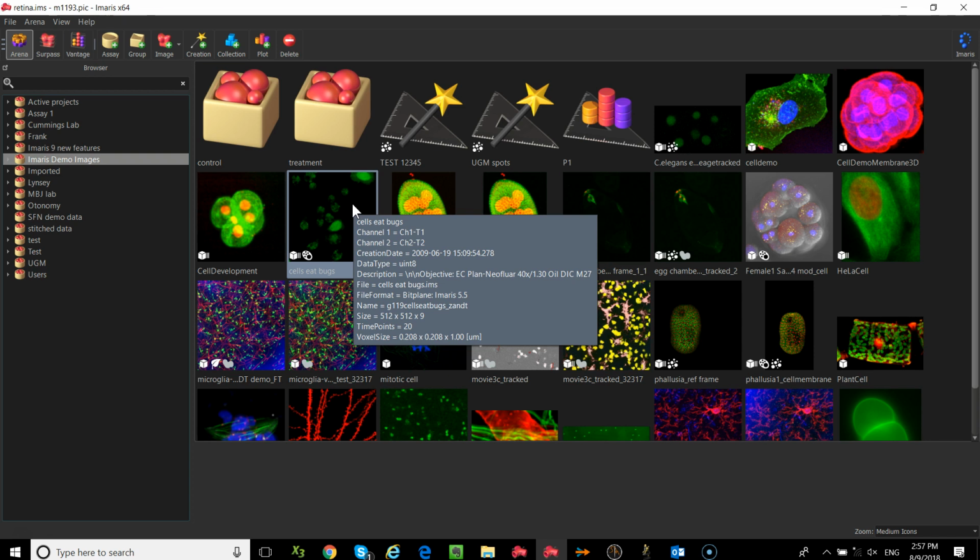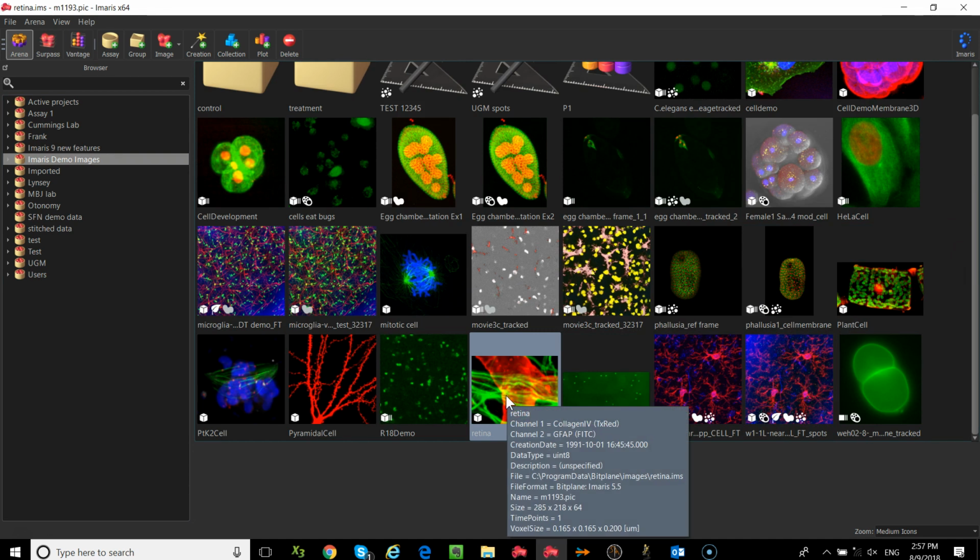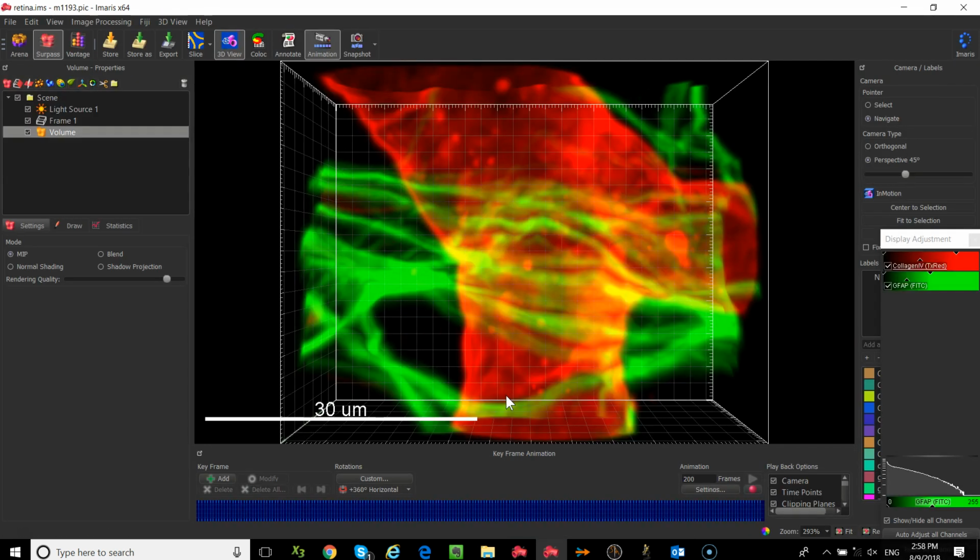Now, we're going to start off looking at a particular file. If everyone could browse to the thumbnail of the retina image, red and green retina, hopefully you guys see that. In order to open that and start working with a 3D volume, you're going to double click and that will launch it into the Imaris Surpass view. Okay, so you'll notice up in the top left hand corner.